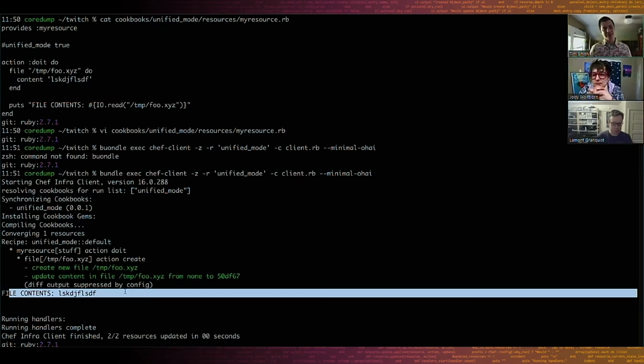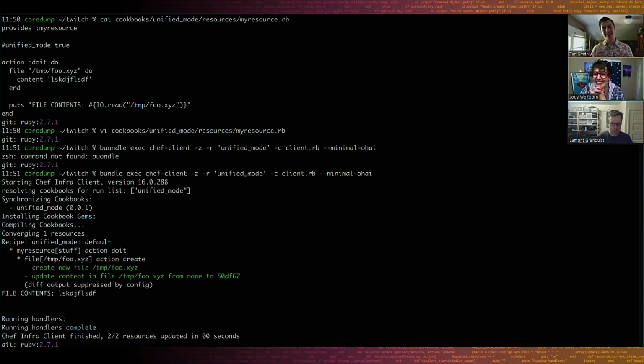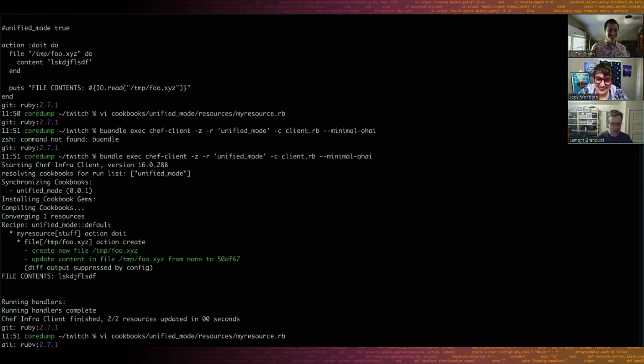I think Lamont just deleted a chapter of John Cowie's book with that, explaining what compile and converge mode is. He's like, oh yeah, you don't even know that because we just fixed it. Yeah, I certainly hope so. So that's the simplest thing you can do.